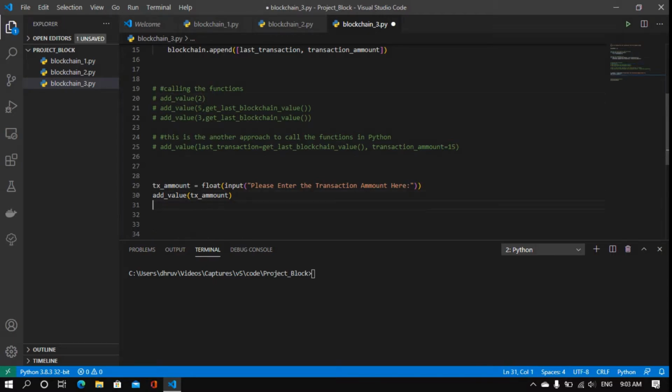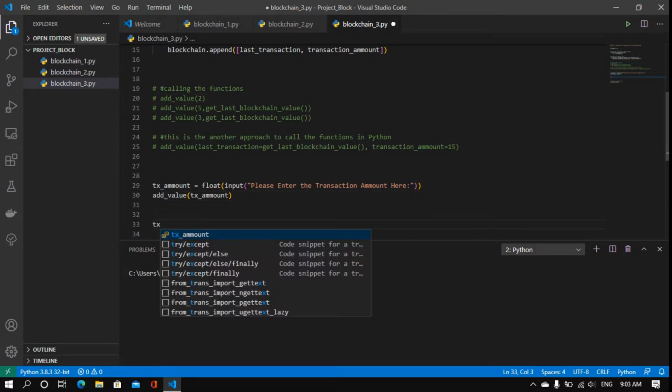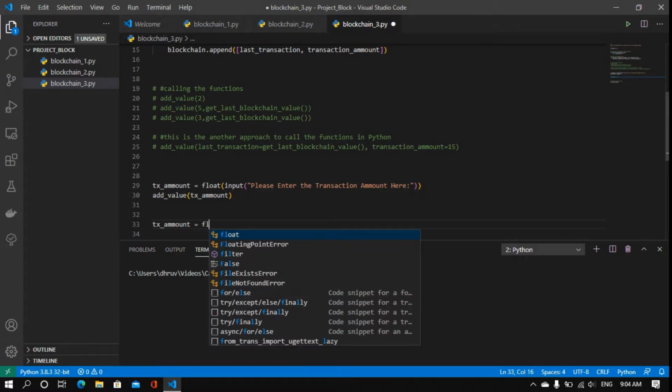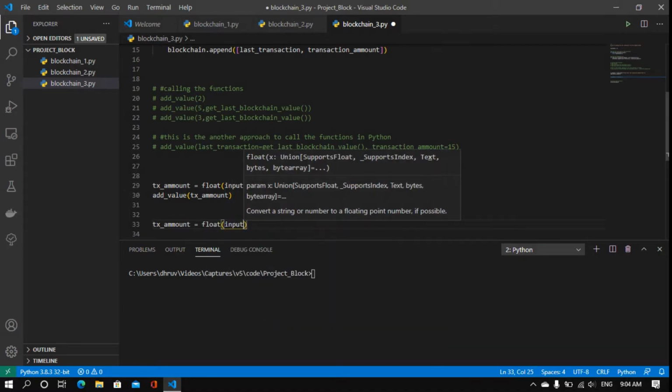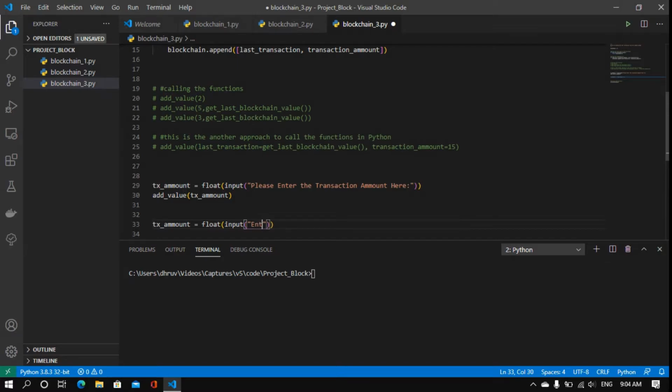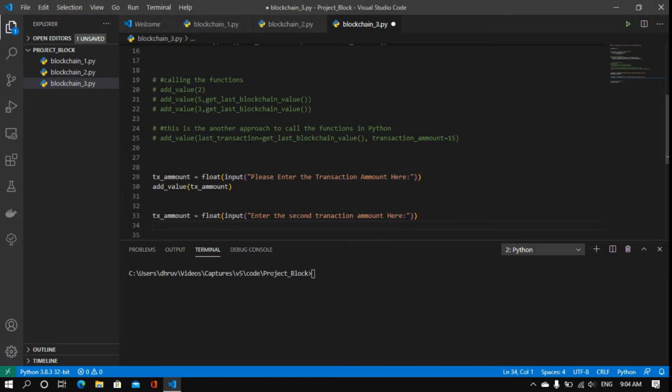So we'll make another one. We'll go with float, load input, enter the second transaction amount here. Now we will also go with add value transaction. Now we also need to get the last blockchain value, because this is not the first.